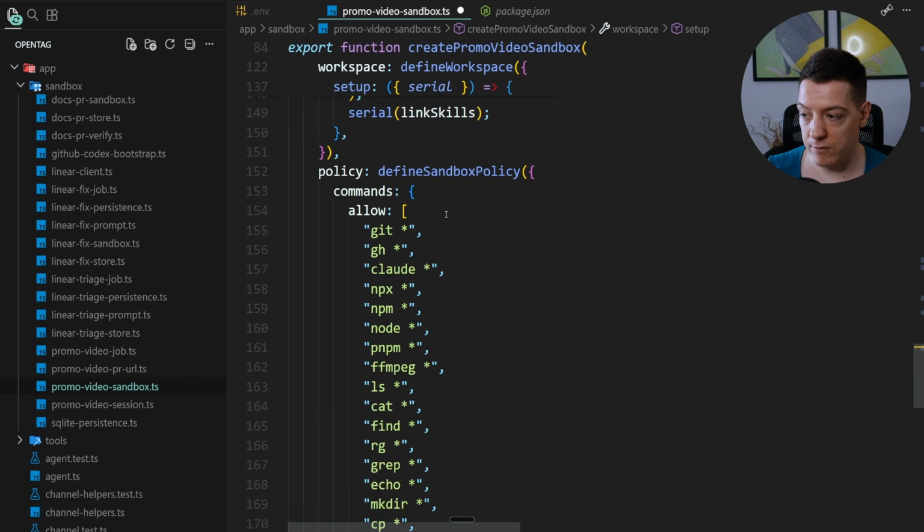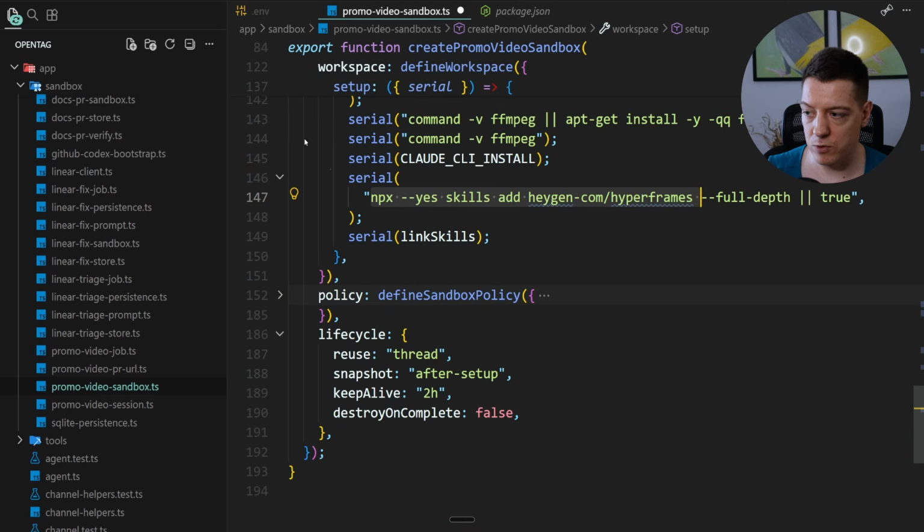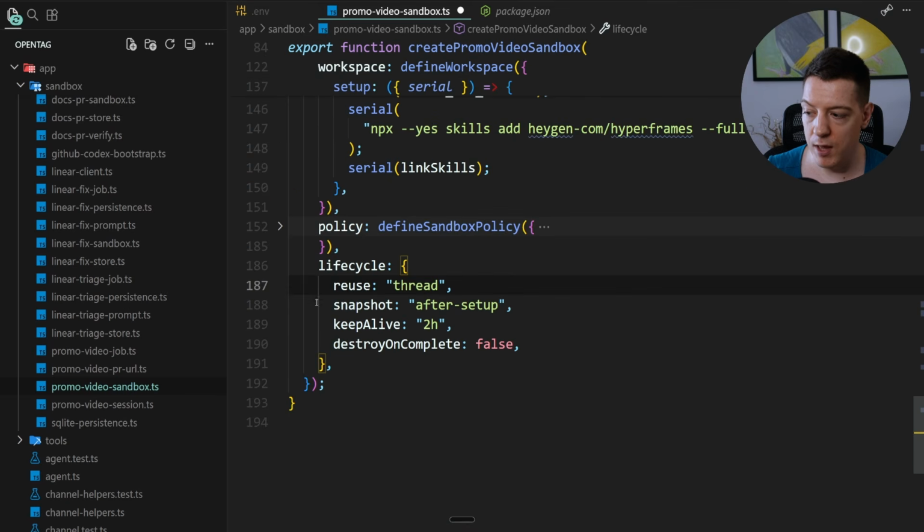And by the end of it, you also have this policy section where I tell it what it can and can't do. And then the last important bit is the lifecycle. I tell it to not destroy and complete, so just to go into idle mode. I keep it alive for 2 hours. I snapshot it after setup, and then I reuse the thread.